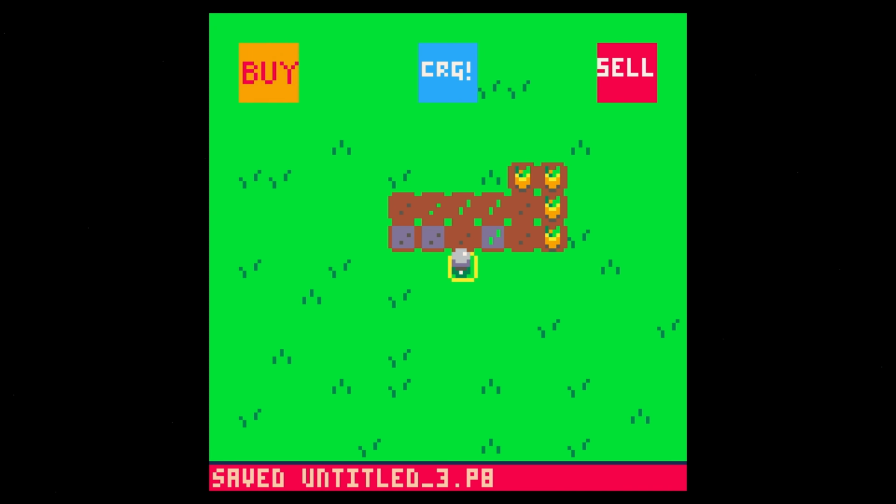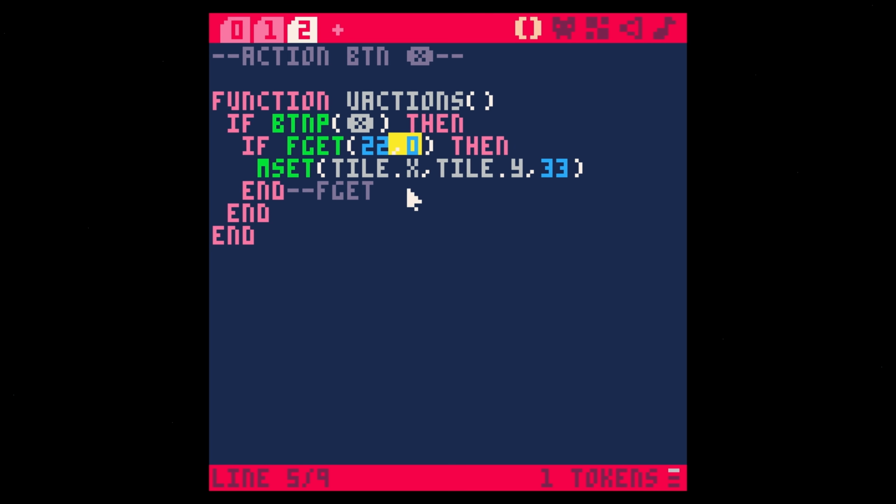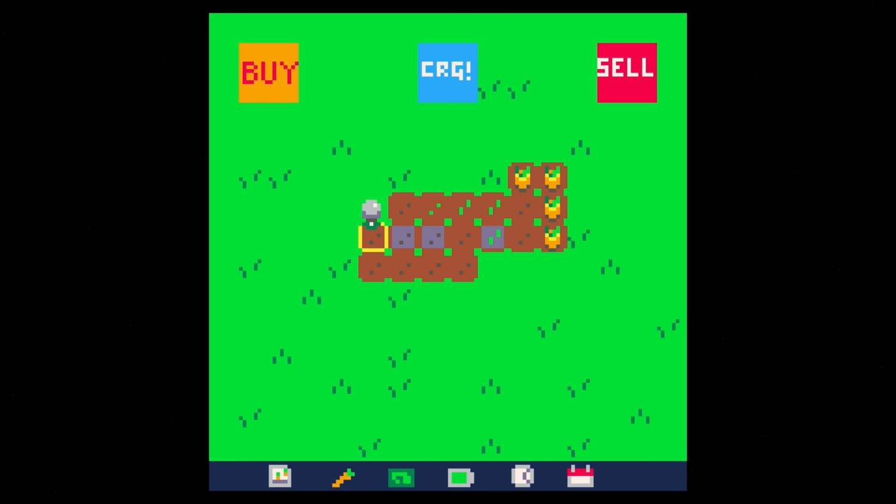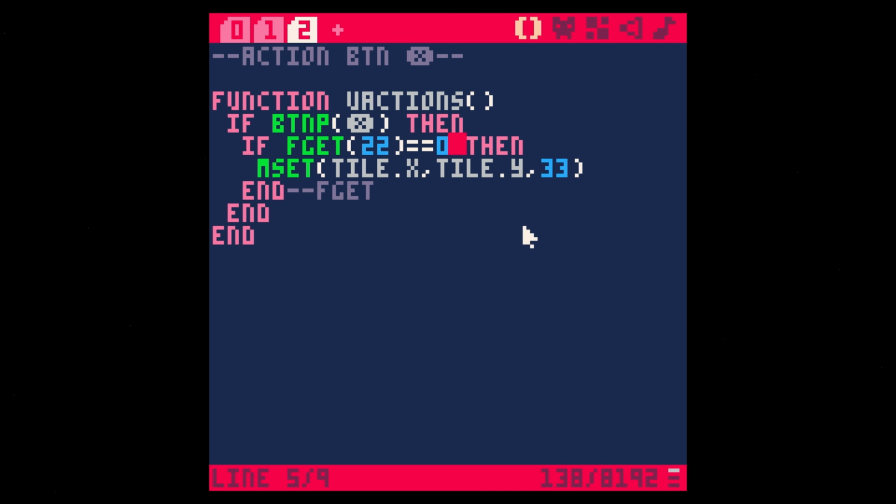Okay, save, run. It's not working. Maybe we want to do it this way, equals 0. If fget 22 equals 0, save, run. There we go. So if that flag on that sprite is 0, which it always is, then plant seeds. In fact, you're going to plant seeds literally everywhere. Everywhere. You can absolutely ruin everything, all right? Because that is always true. fget 22 is always 0.